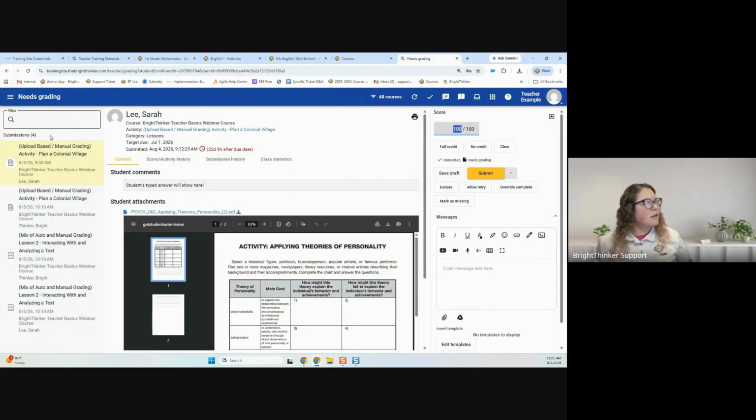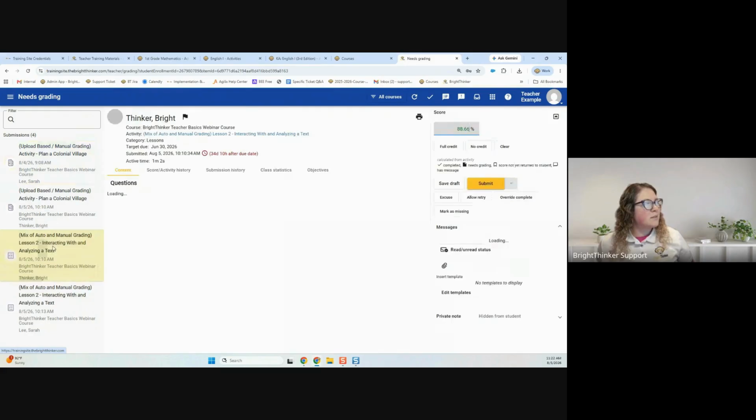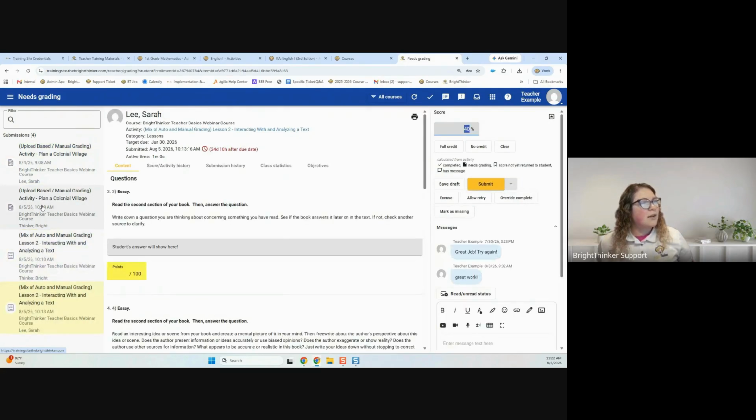So I'm just going to start over here on the far left-hand side. This is going to list out all of the current submissions you have from your students. It's going to give you the oldest submission at the top, and it will clump together the same activities. You do not have to grade from top to bottom. You can always click on any submission you'd like and grade as you see fit.